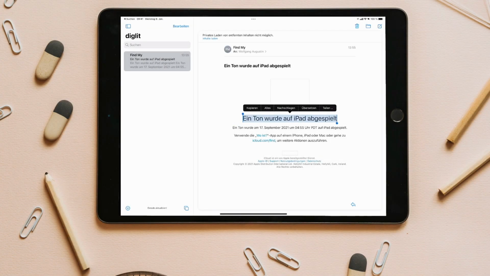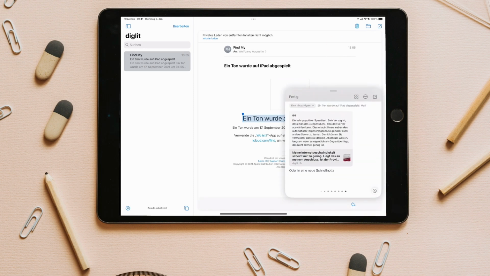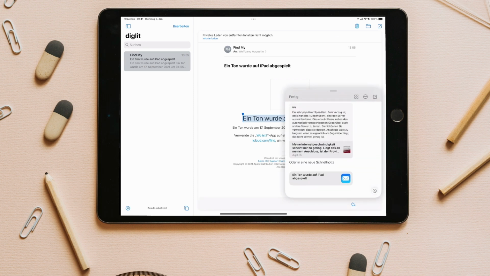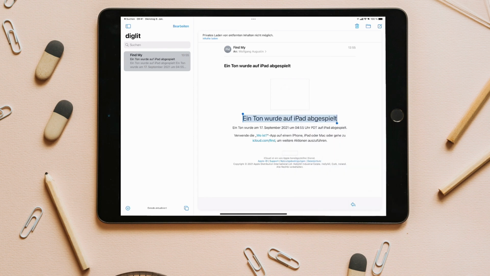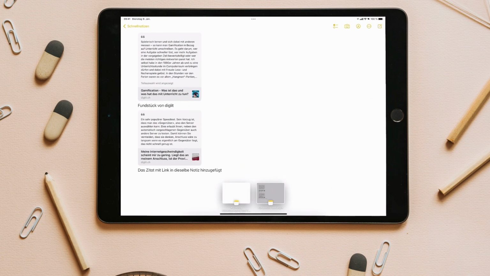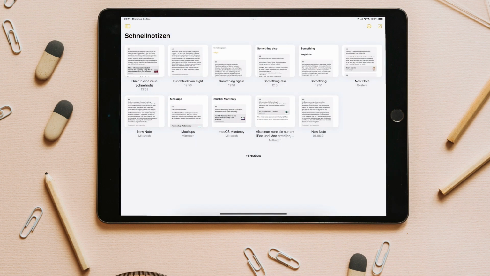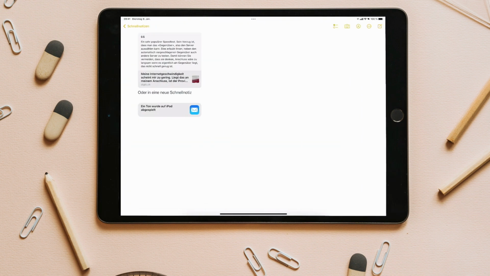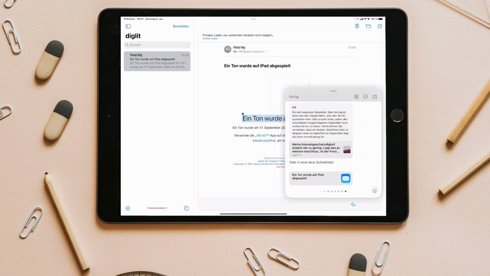You are in Mail and want to capture text as a note. You mark the text. Open Quick Notes by swiping from the bottom right corner, and tap on Add. The text and a link to the mail are added to the note. We switch to the Notes app and tap on the newly created link to the mail message. Mail opens and the corresponding mail is displayed.